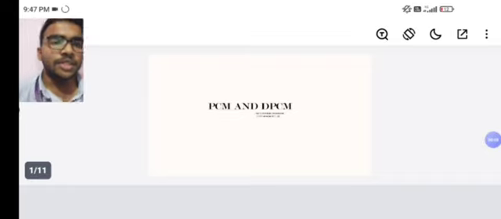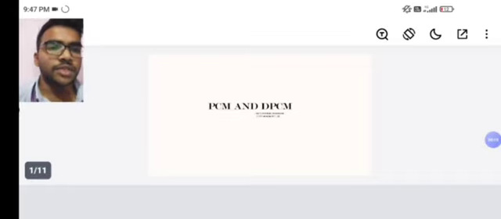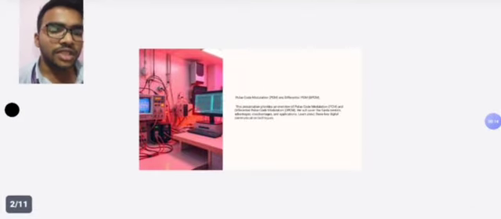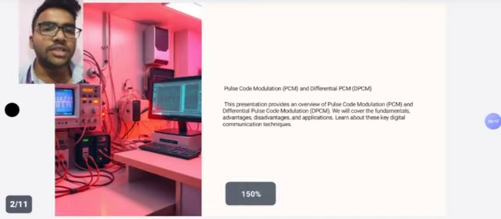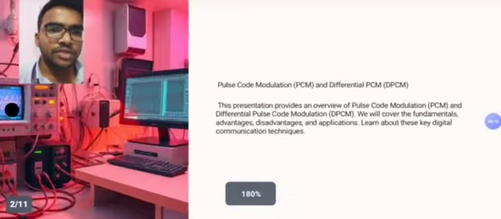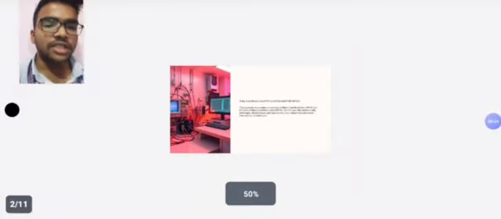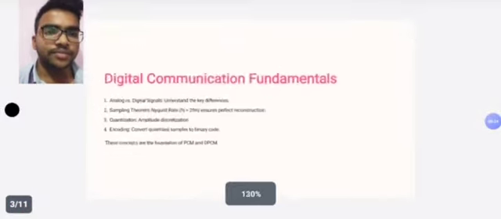Today I'm going to explain the topic of PCM and DPCM. First, PCM refers to pulse code modulation. It is used in digital communication, and DPCM is the same as it. It is a key digital technique for it.